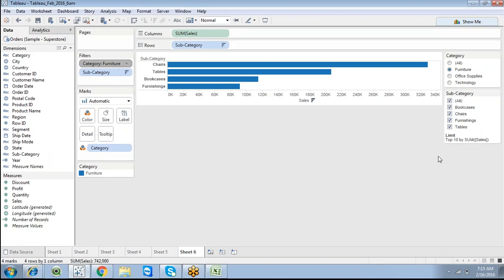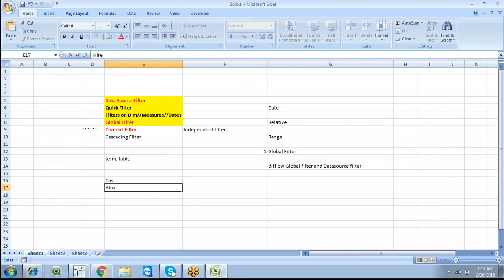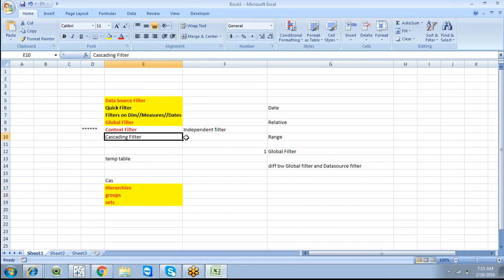For tomorrow, I can start with the cascading filter. For tomorrow I'm going to start with cascading, and I'm going to start with hierarchies, groups, and if possible I can complete the sets. The main discussion is hierarchies. These 3 concepts are very important: hierarchies, groups, and sets. So for tomorrow I will finish these 3 concepts, and just go with cascading. I will explain the same cascading filter as well with a different approach.